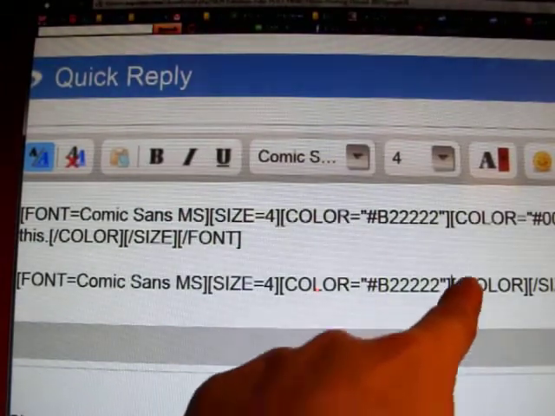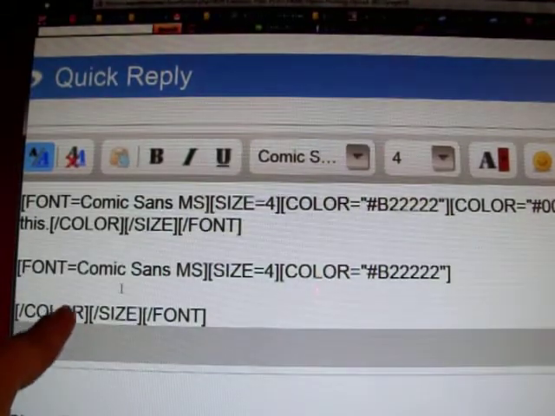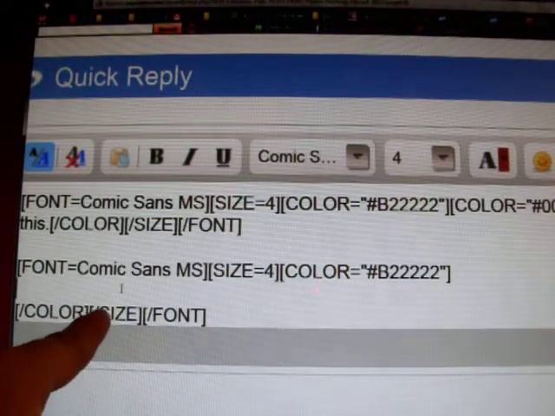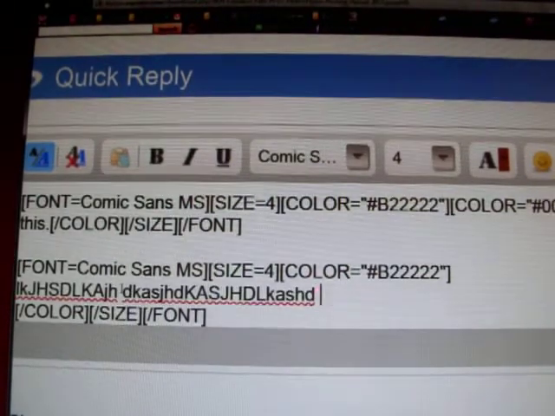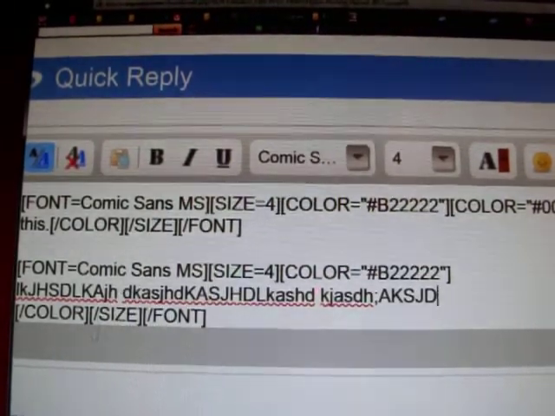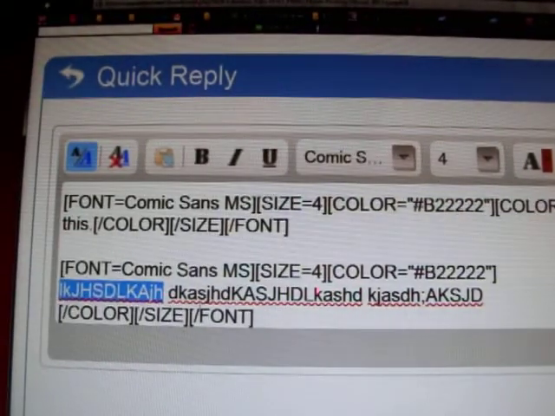And then if you want to keep that color for all of your text, hit enter so that it has a gap in between those, and then you can start typing right here. Okay, it's just scribble right now, but that's how you can do it, and then that's it.